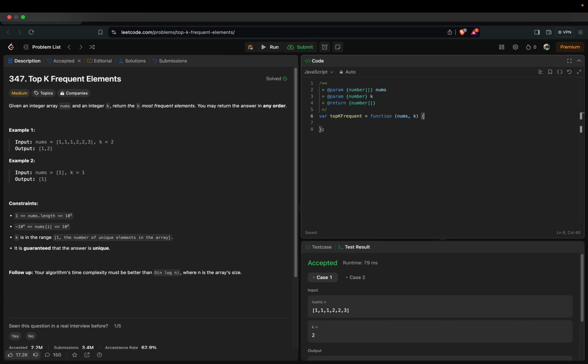So now let's begin with our solution. We need to keep the frequency count of each number which has occurred in this nums array. For that, we can create a map, a frequency map, a new map. We are creating a new map variable.